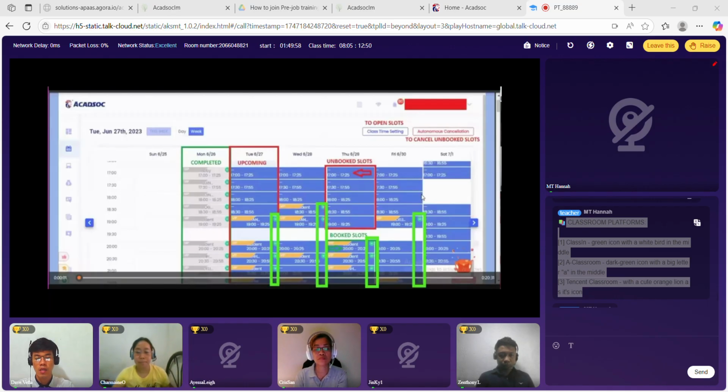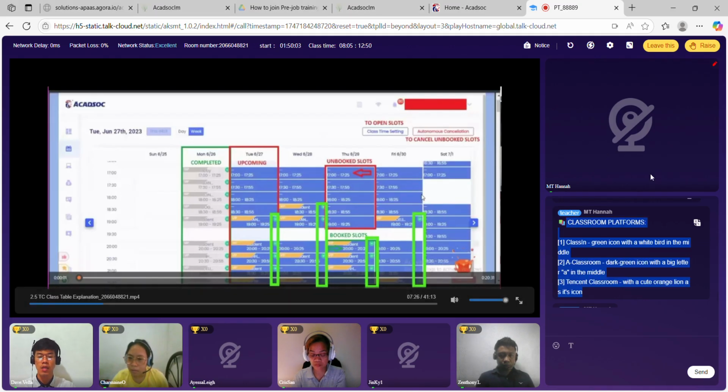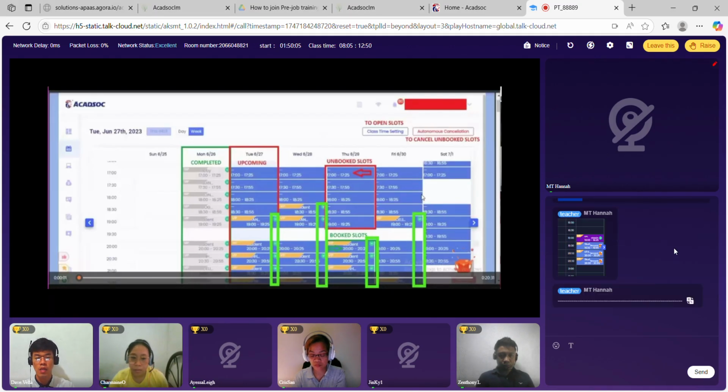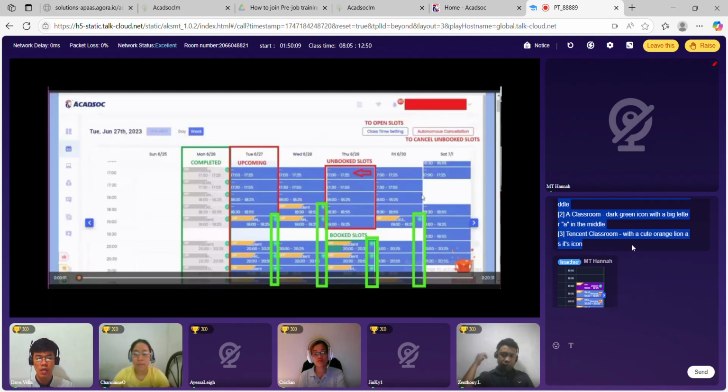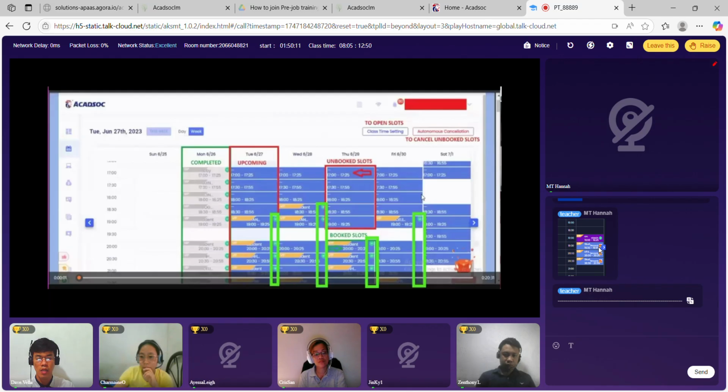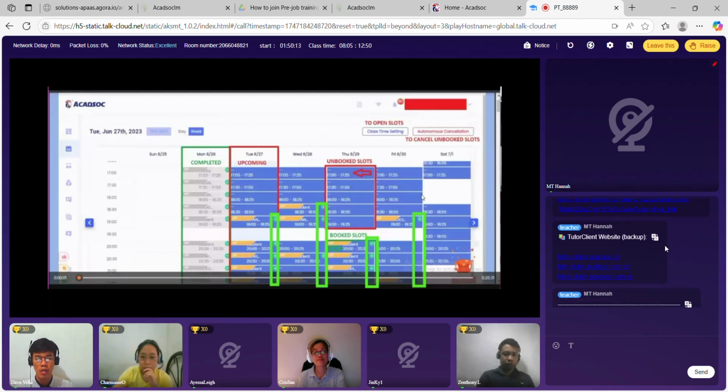If the first thing you're going to do 30 minutes before your open slots is to click the clock in button, the next thing that you must take note and remember is each of your students' classroom platform for that day. Make sure that you remember you noted each of your students' classroom.